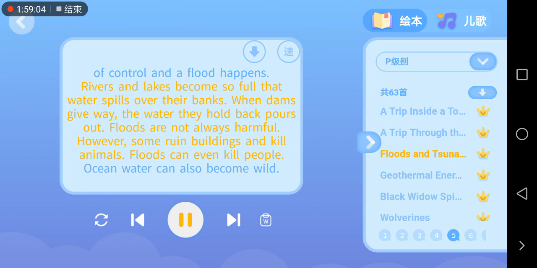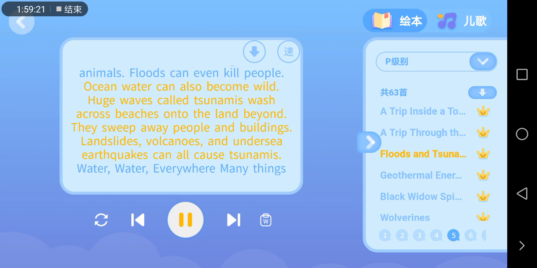Rivers and lakes become so full that water spills over their banks. When dams give way, the water they hold back pours out. Floods are not always harmful. However, some ruin buildings and kill animals. Floods can even kill people. Ocean water can also become wild.